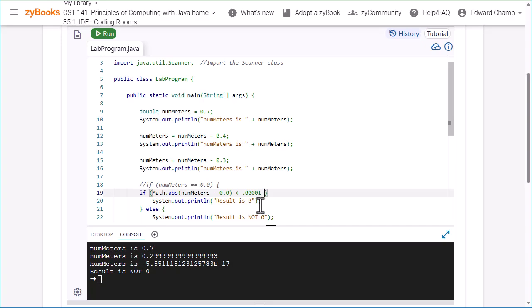So if it is less than that, we'll assume that the difference is 0. Now, depending on the application and what you're trying to do, maybe more or less precision is required. And that is up to you to decide as the programmer of how close you want to get. So if I run this, let's make sure I have all the parentheses and such in place. It looks like I do. Let's run it.